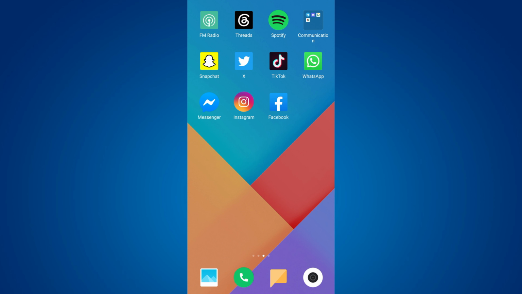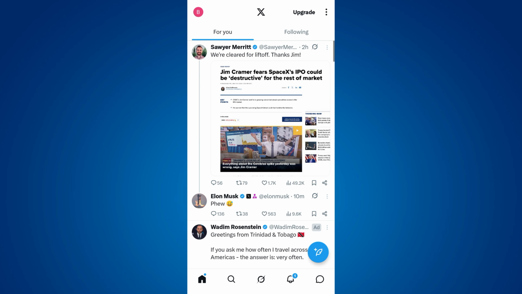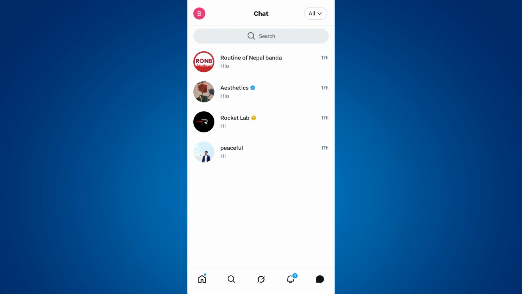To check messages and see chats on your X account, first, open the X app on your mobile device. Once you are on X, make sure you are logged into your account. Then tap on the messages icon at the bottom of the screen. This will open your direct messages section.